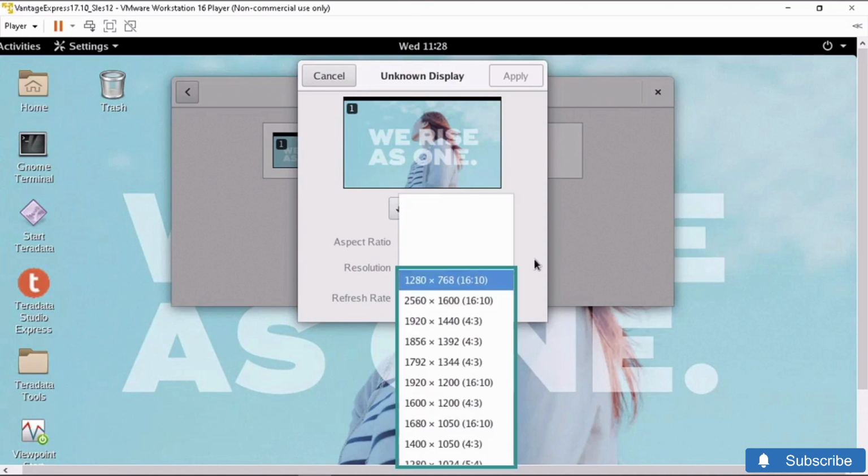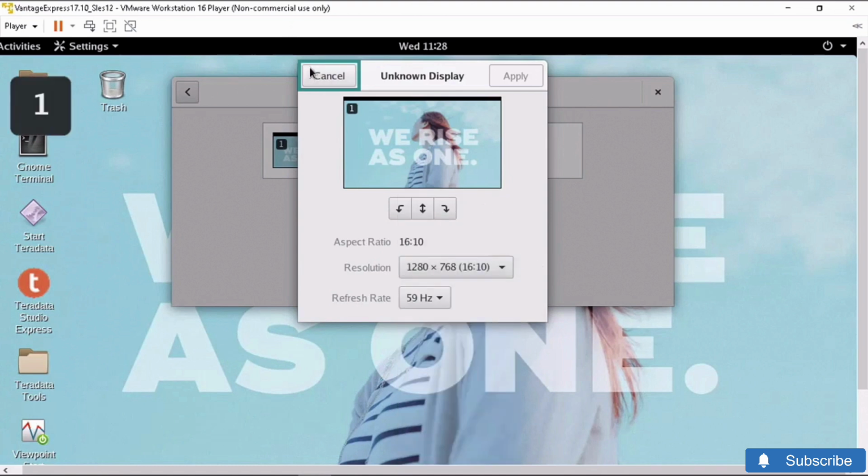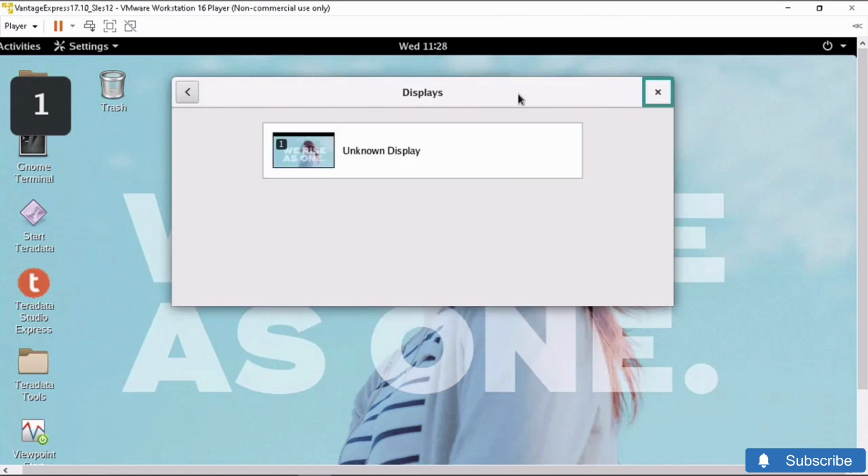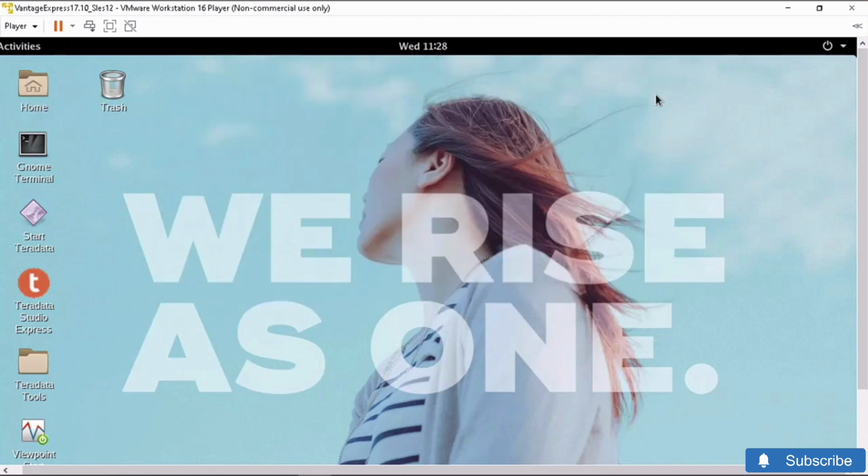Though you can also see that there are various other values that can be set here. I'm just going to cancel out of this view, however, in which case if you have made a change, you can hit apply. And then let's exit the displays configuration. And in the next video, we will start up Teradata Vantage on this virtual machine.